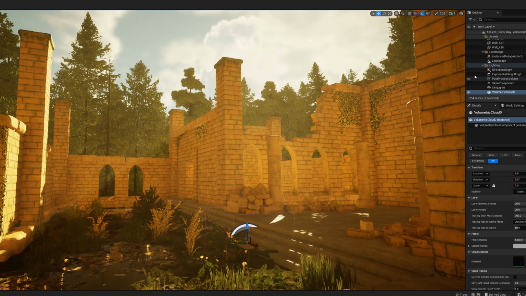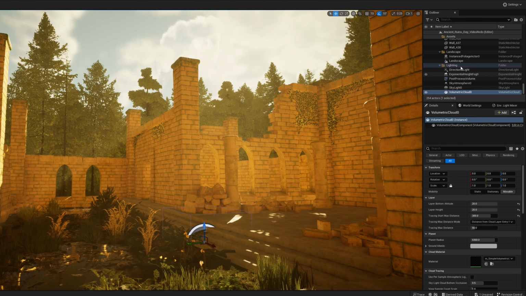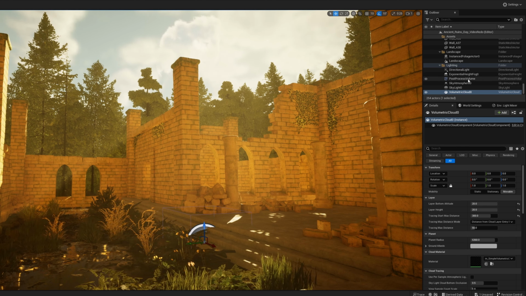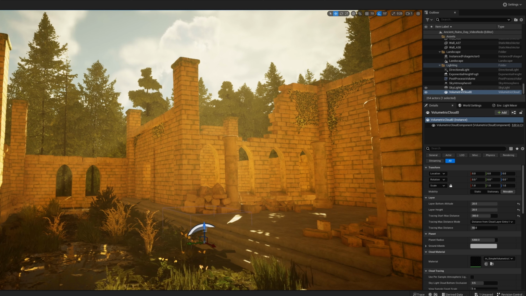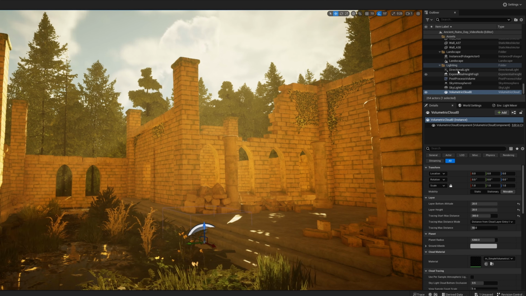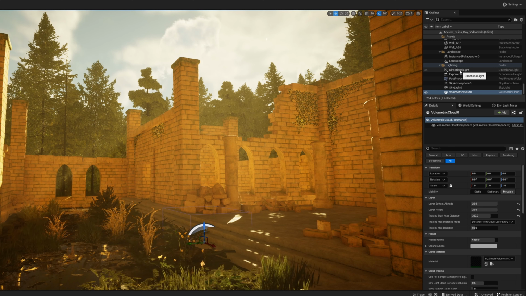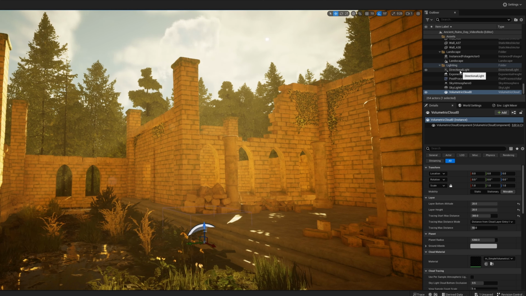What I'm going to do is I'm actually going to get rid of the settings that I have over here. So directional lights, the exponential height fog, post-processing, sky and atmosphere, the skylight, and the volumetric cloud. I'm going to get rid of these and we're going to go through this from scratch so I can show you guys the process.